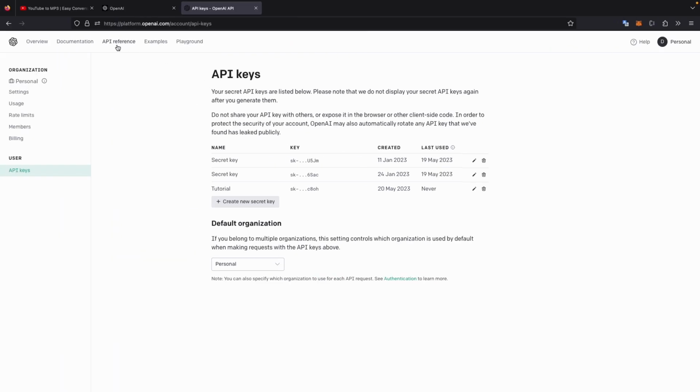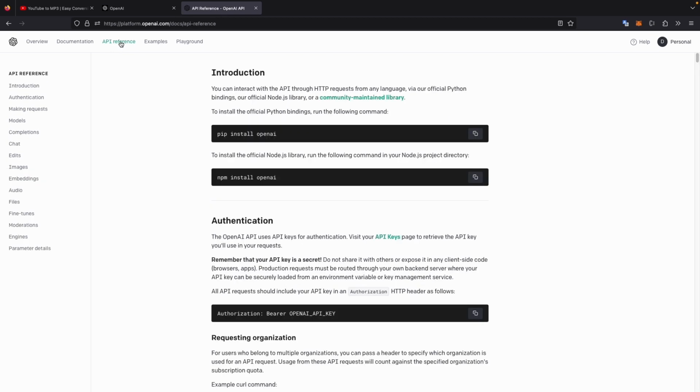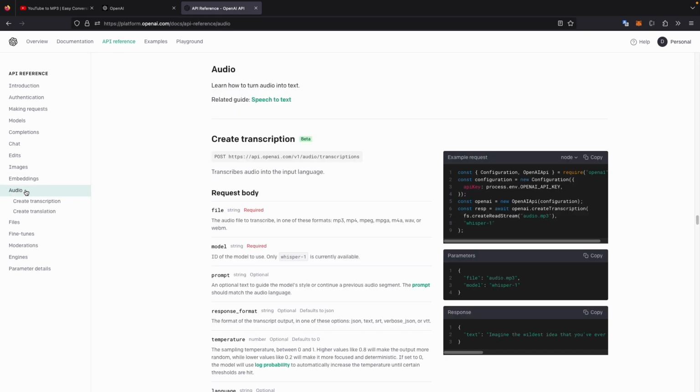In the OpenAI documentation, navigate to the API reference section. You can find a wealth of information here about different APIs provided by OpenAI. For our purpose, select Audio from the side panel. This will bring you to a page dedicated to audio processing, where you'll find information about converting audio into text transcriptions. I encourage you to explore this section, especially the parameters and possible settings for the API request.